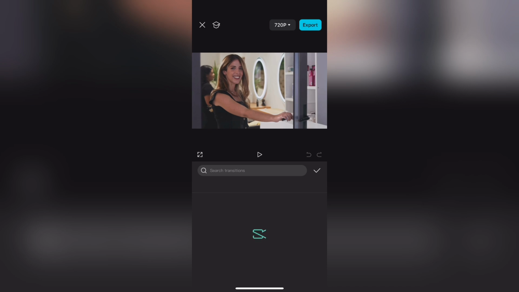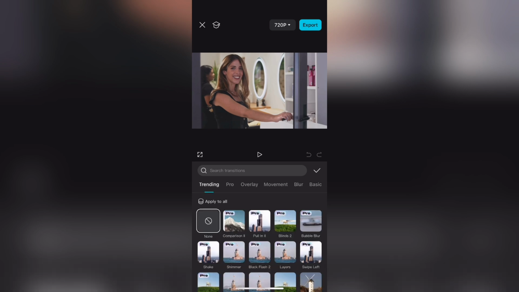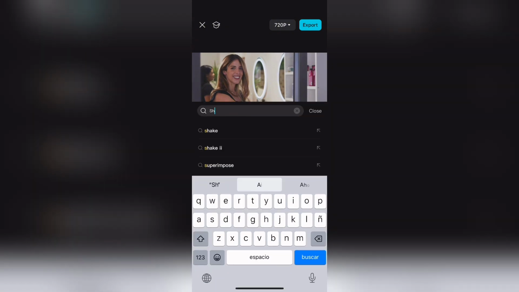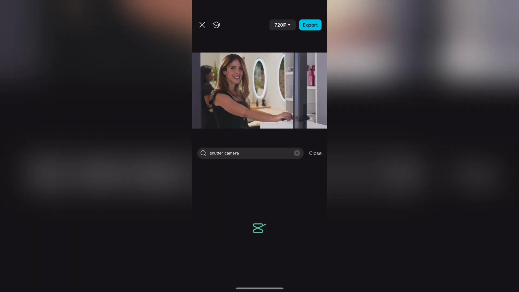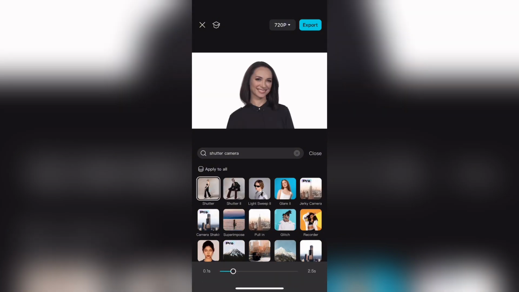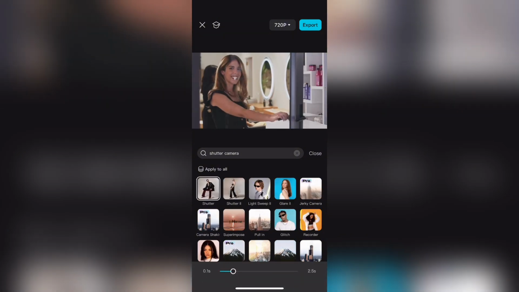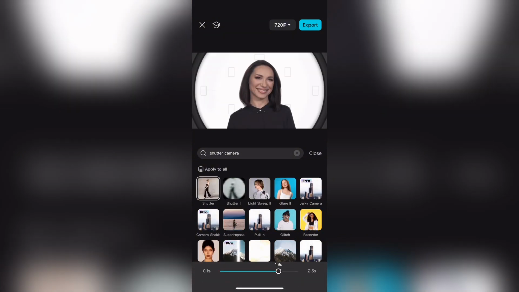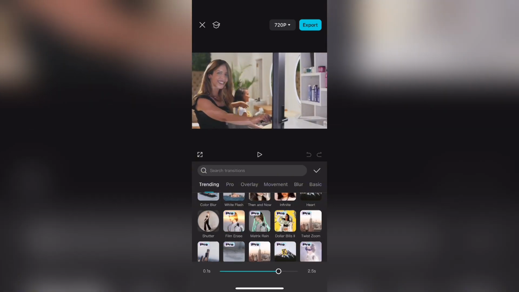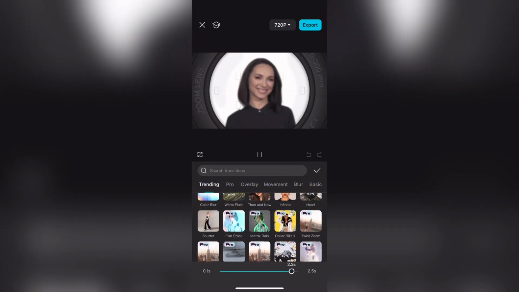Then in the search bar, type in shutter. And then it should bring up camera shutter. Make your choice for the shutter one that you want. Adjust the time on the shutter so it runs for a decent amount of time. And then tap the tick at the end.